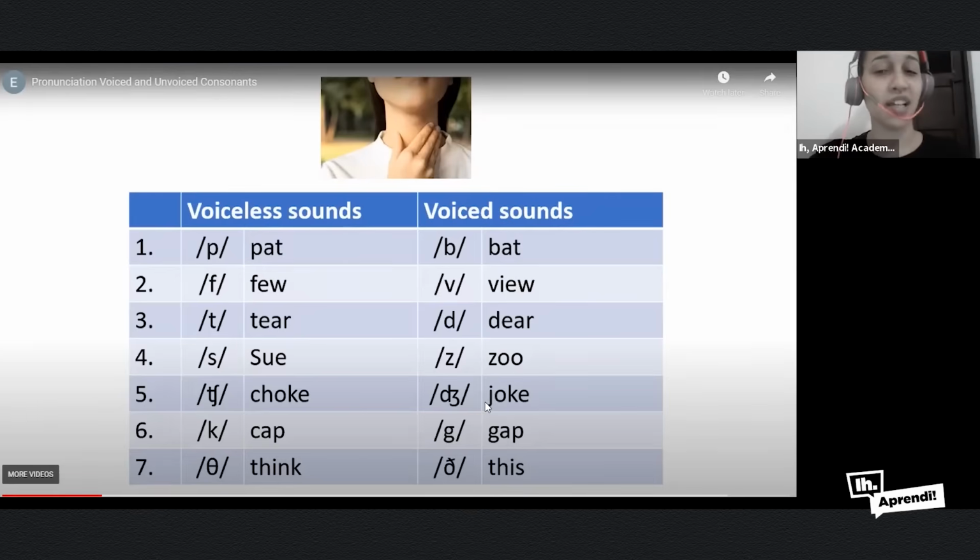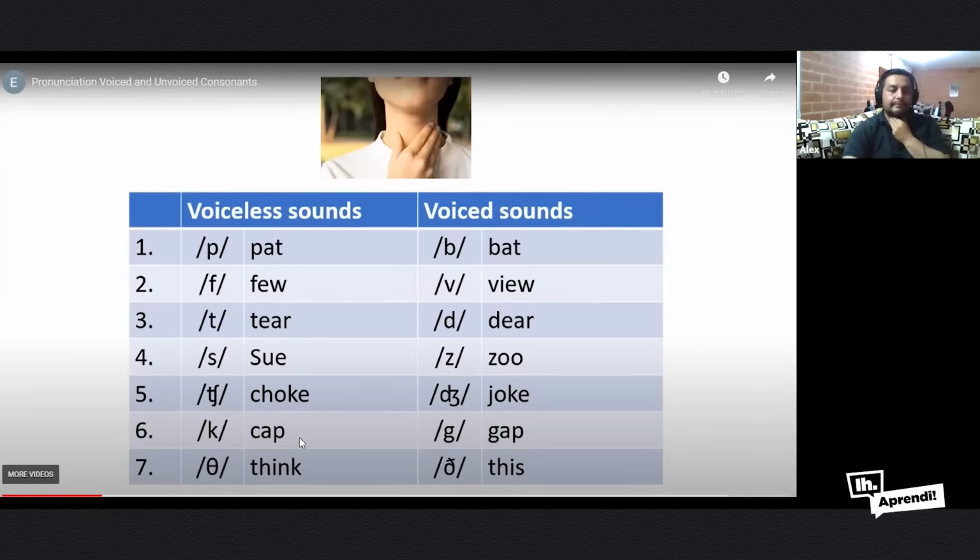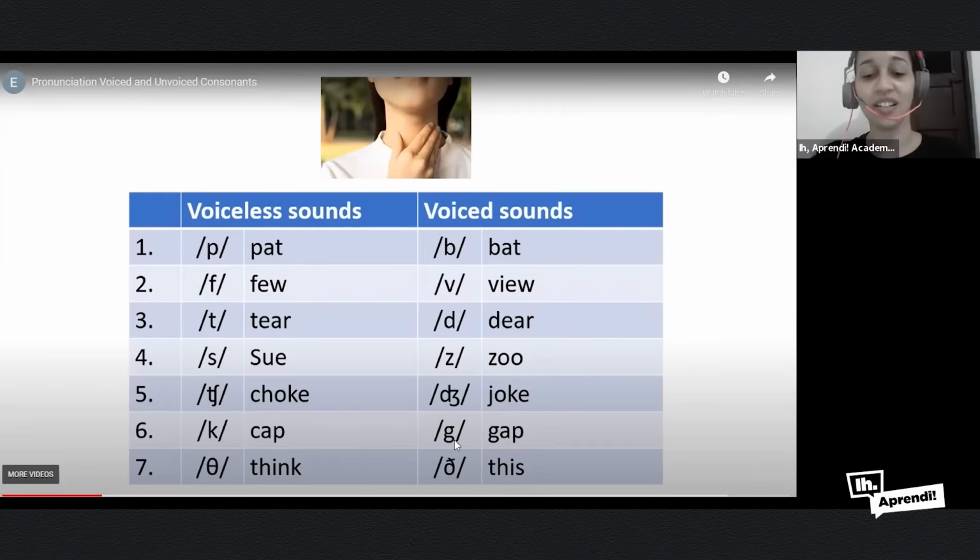Number 6, can we have Alex trying now? Can you see Alex? Cap. Okay. Go on. Gap. Nice one. So we have cap, voiceless, comes from here. But when the sound is G, gap. Any word that starts with this vibration, you can notice that it is a voiced sound or a voiced consonant.